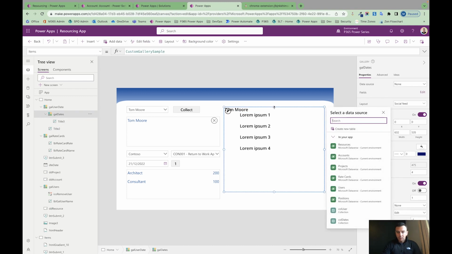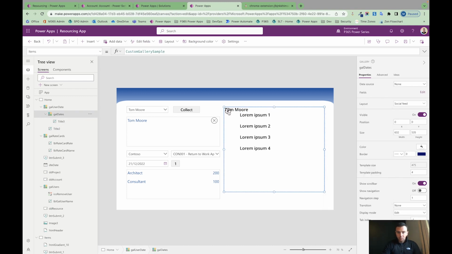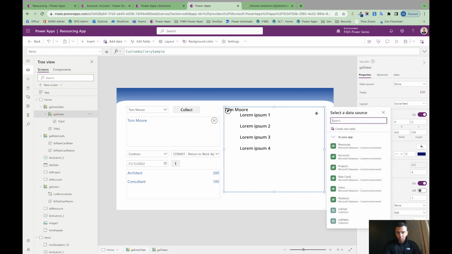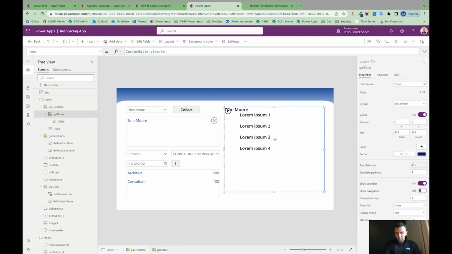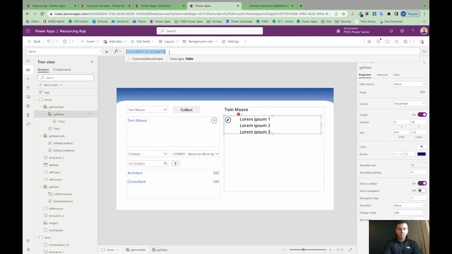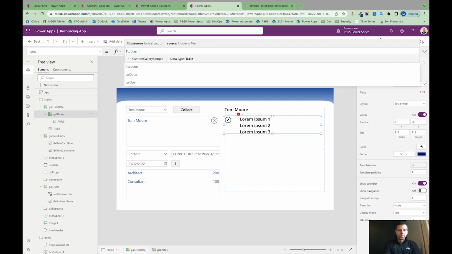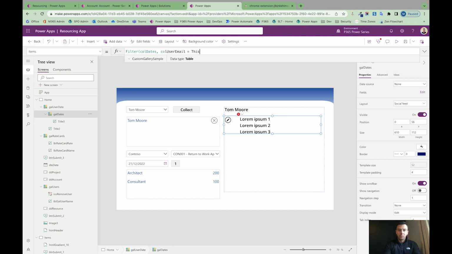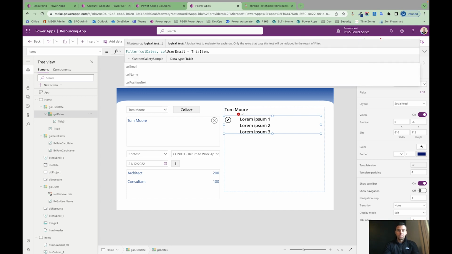And we'll make it a little bit smaller if we can get hold of it. If I can get it at all. Doesn't like me. And once I've set the items, there you go, internet's catching up. We're going to filter col dates where col user, let's do email, I could do ID, equals this item dot col email.